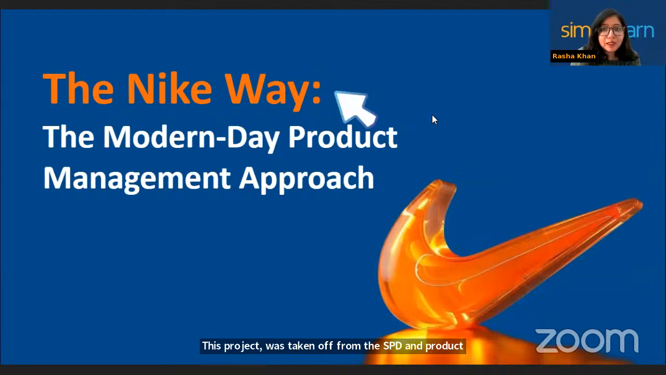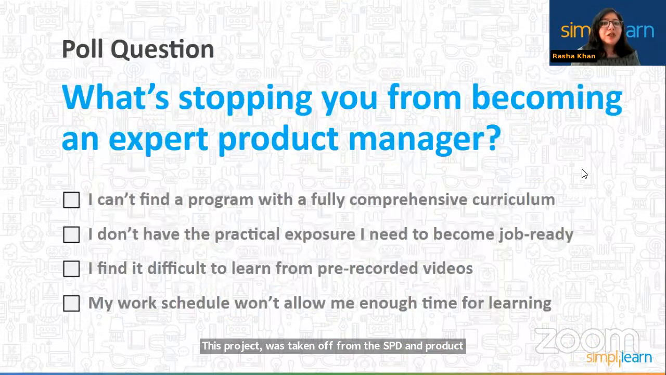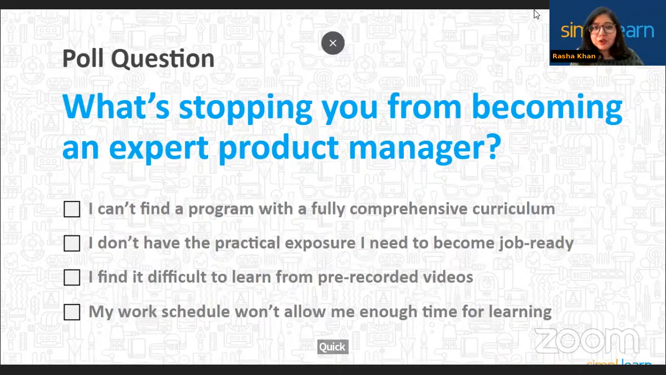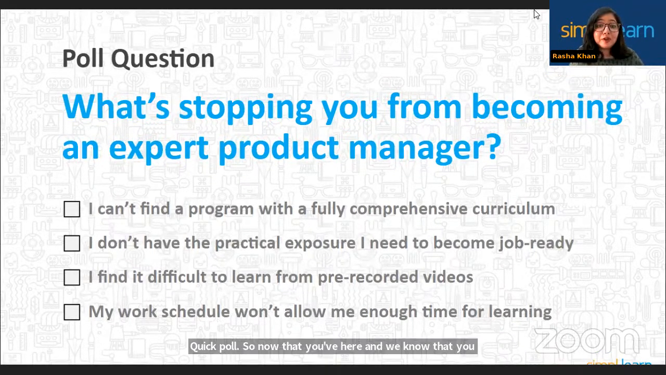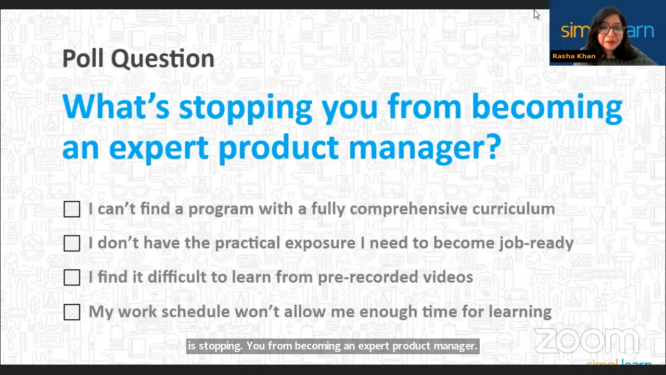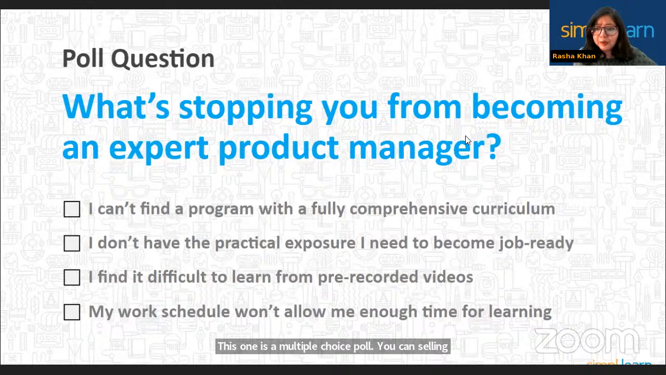Now, let me quickly do a quick poll. So now that you're here and we know that you are interested in product management, you're curious about it, and from the responses we got, you actually are getting better at it. So let's launch a quick poll to understand what exactly is stopping you from becoming an expert product manager. This one is a multiple choice poll. You can select multiple options because there can be multiple concerns when it comes to pursuing a career in product management. So you can see the 4 quick options here.